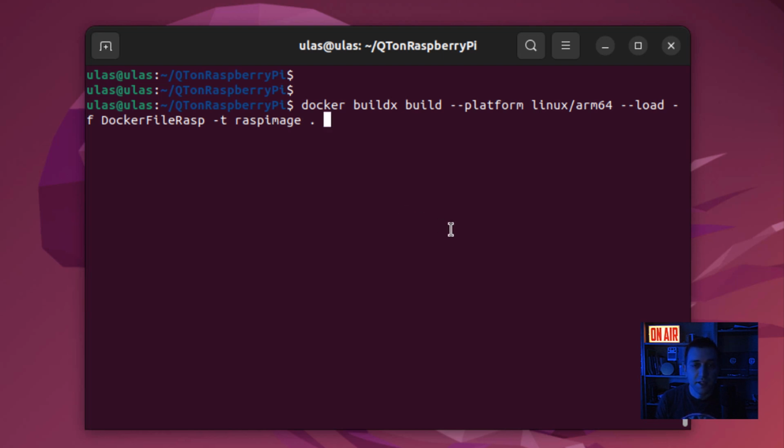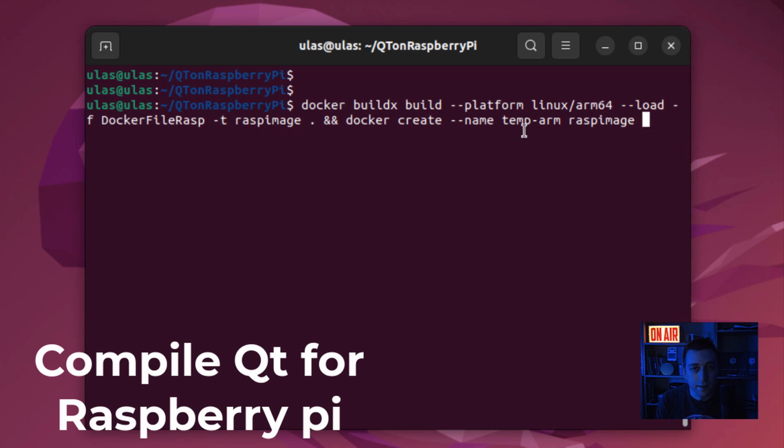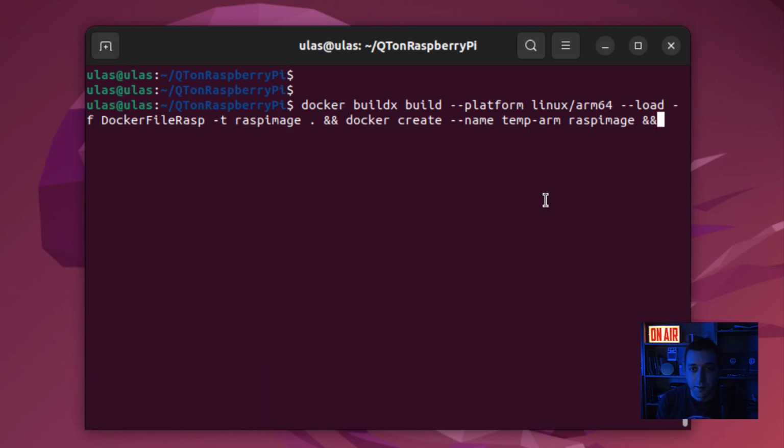First, we are going to create a Raspberry Pi image from a Docker file, the rasp one. This is an image created with this command, buildx build. QEMU emulation will be used, and the container will be created from this image, named temp-arm. Later, we need to copy rasp.tar.gz to the current directory.